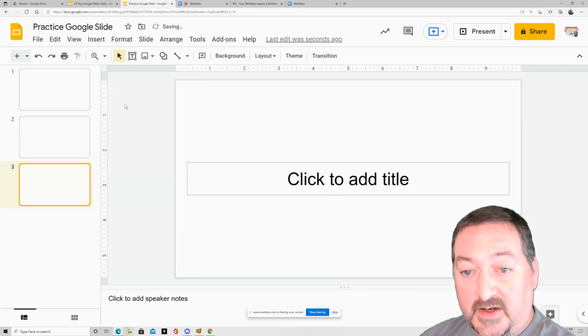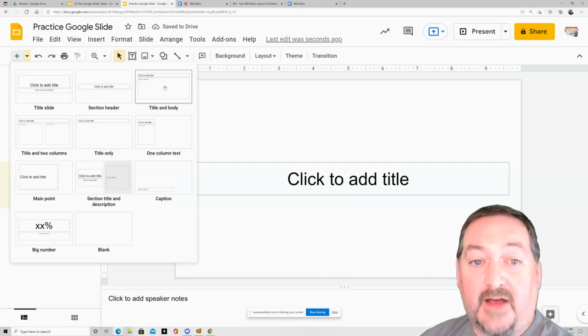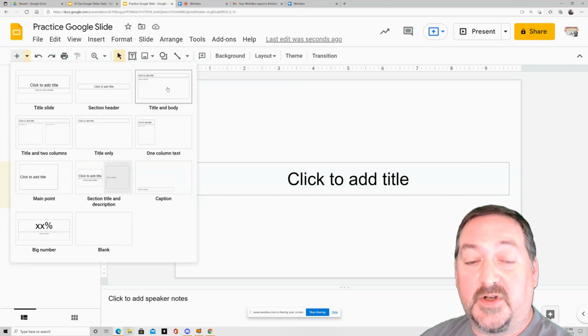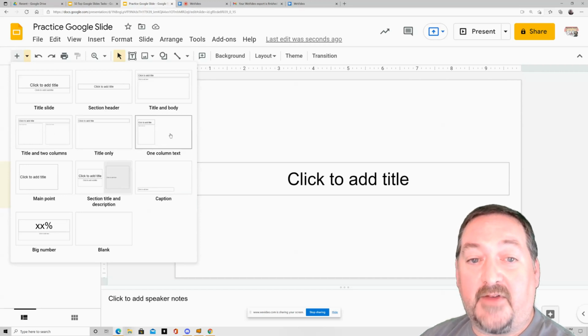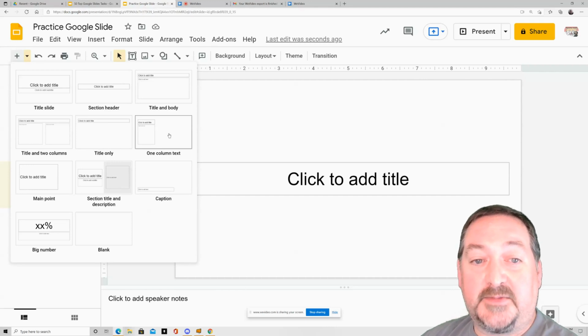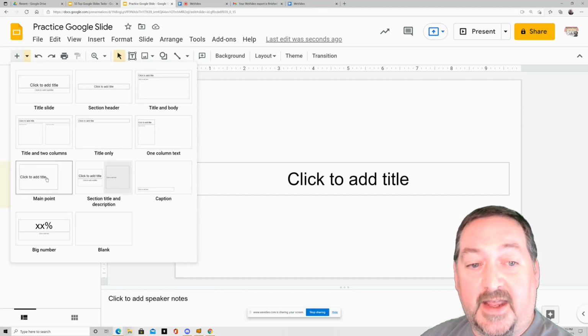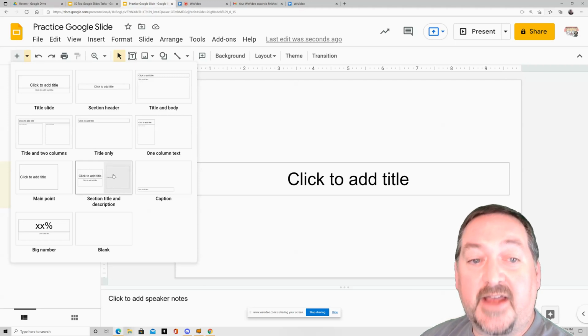And then the second one is just a title in the middle. You have title and body, which gives you a title box at the top and then like a paragraph form in the bottom body of it. And then two columns with a title, one title only at the top. You have a left side column text with a title, and then a main point so that you have an empty spot to the right. And then you have a double-sided section title and description.